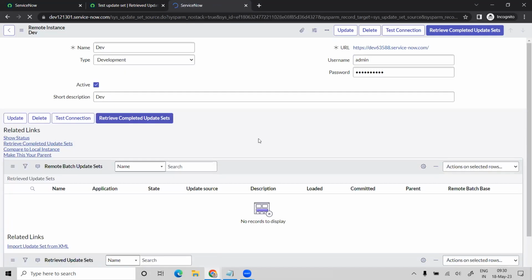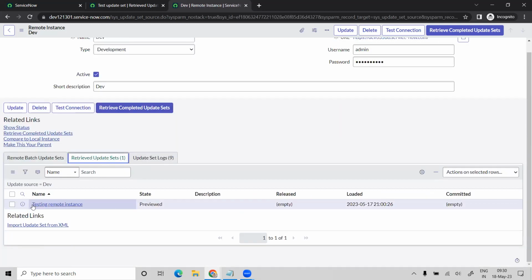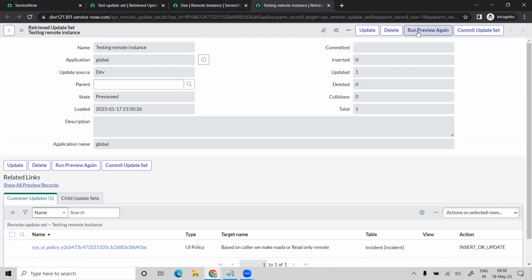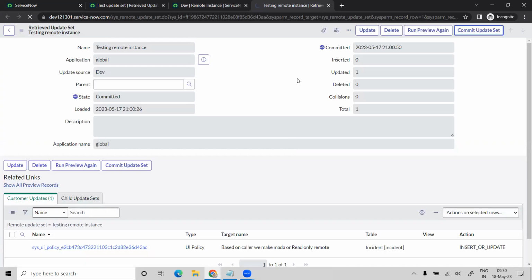Close it. See, retrieve updates, we got testing remote instance. I got this one. So now the state will already be in a preview state. Now you commit this. Commit updates. If you want, you can preview it again as well, and then commit it. Commit updates. Now close it. Did you see?